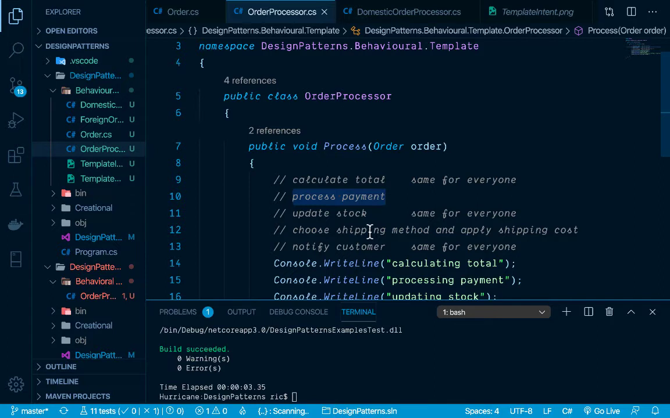Since we are already kind of experienced developers, we can foresee that we're going to have some change here, because we will have, for example, domestic orders and foreign orders, and we want to distinguish them by payment. So the payment won't be the same for domestic or foreign orders. So this is kind of a change point. This is going to be something that we'll have to worry about.